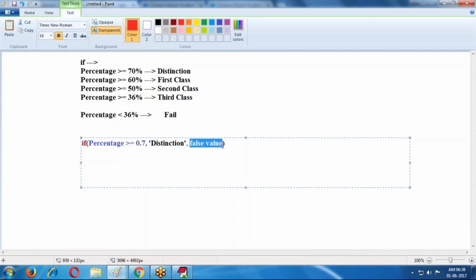In that case, once again we are writing an if condition. Whenever we write one more if condition, in that if condition again we have logic, true value, false value. What logic are we taking? The logic is once again percentage is greater than or equal to 60, 0.6. Then what is the true value? In the case of true value, first class, otherwise failed.